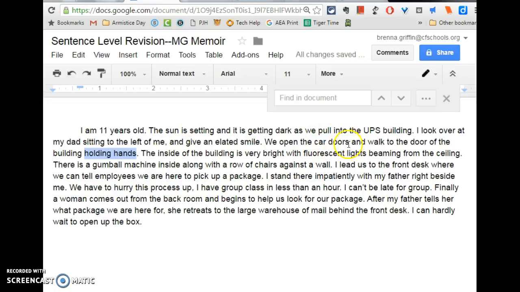So we open the car doors. One thing I'm thinking about is, is that detail really necessary? Or am I going to assume that in order to walk toward the building, we're going to open the car doors? But one thing I like about it is I look over at my dad sitting to the left of me and give a smile. So now we know that they're going to go in. So I'm just going to put this in its own sentence. We open the car doors, and then I might try holding hands.